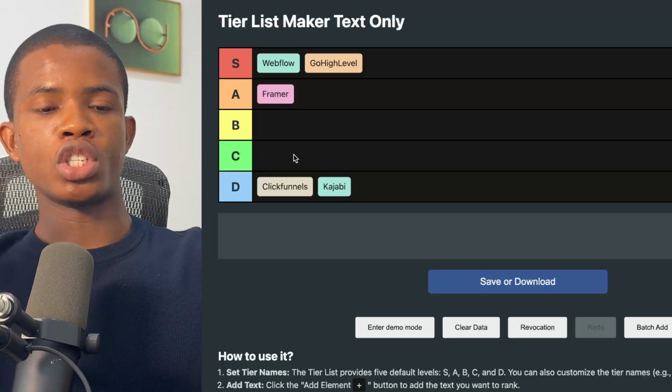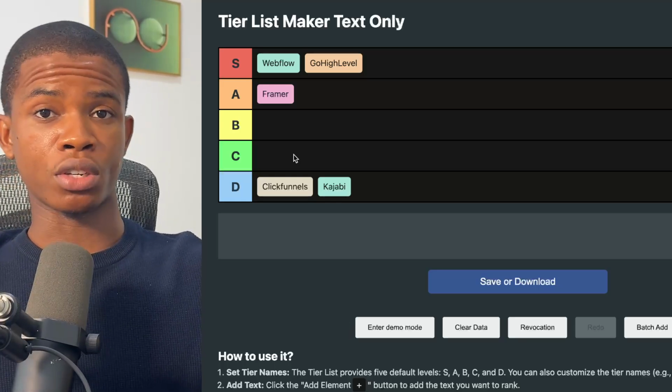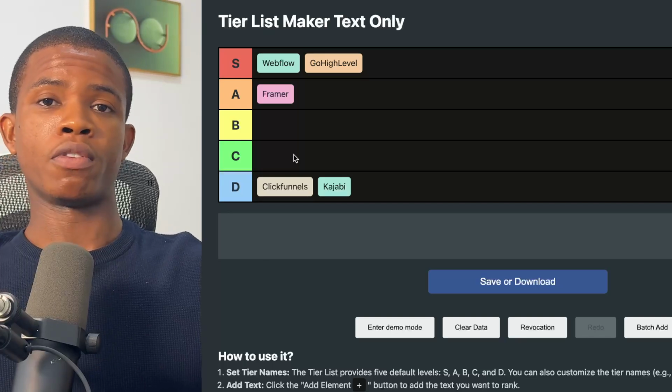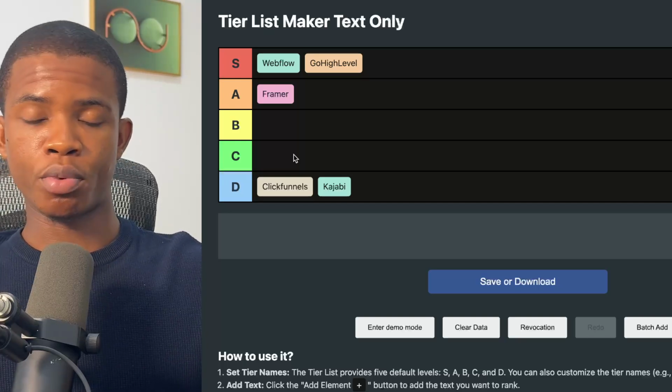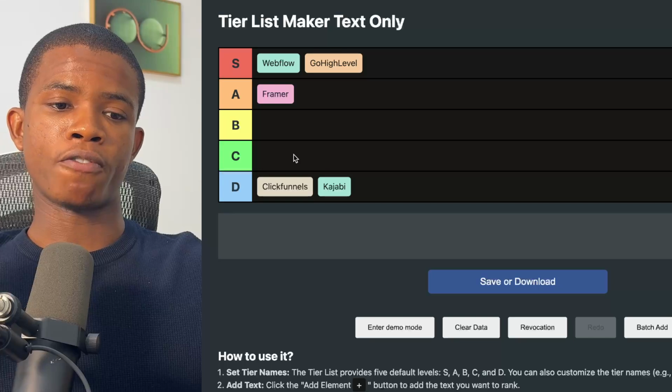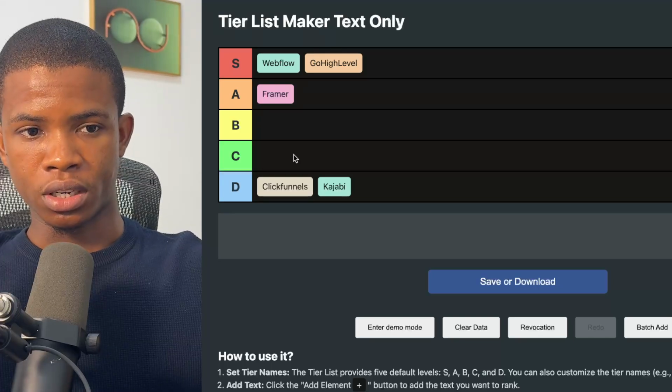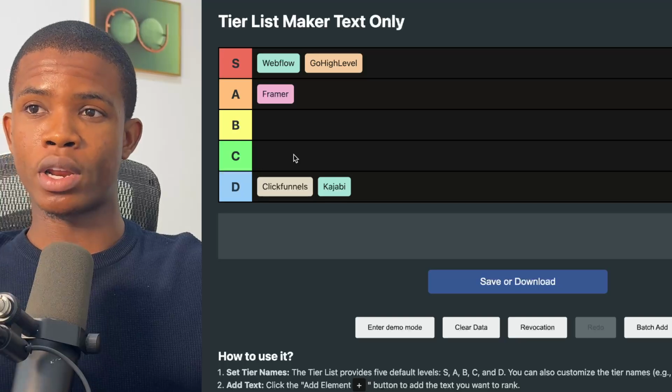Now the next one is going to be ClickFunnels. ClickFunnels is a great tool. A lot of my clients use ClickFunnels. Personally, I do not like ClickFunnels, and that's my personal opinion. You can disagree. But I think ClickFunnels is quite bad. It's bad when it comes to building out anything on the front end.